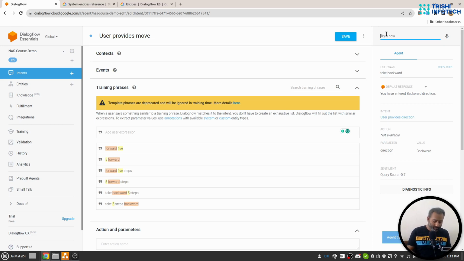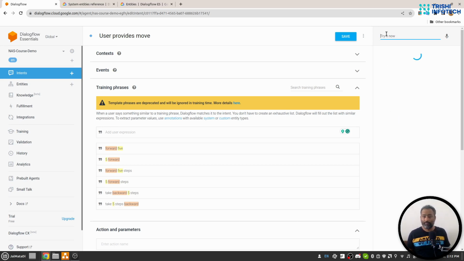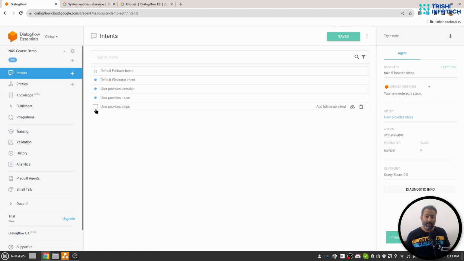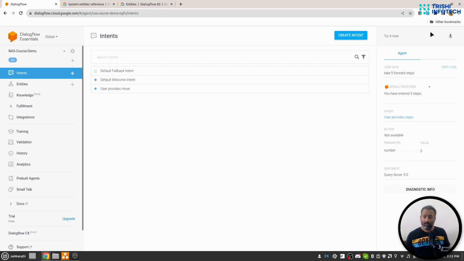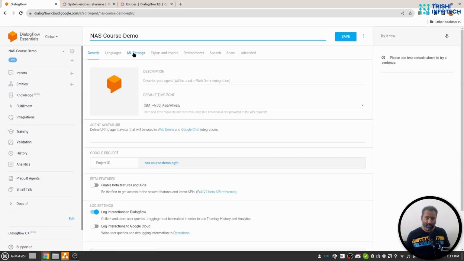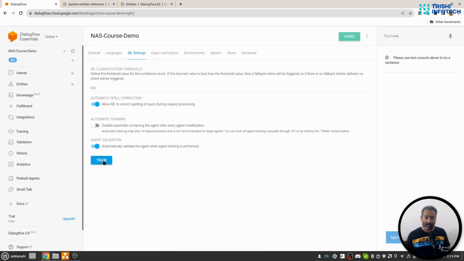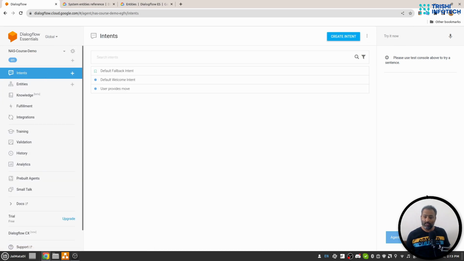Yeah, I'll say take 5 forward steps. Oh, it collided with our user provides steps intent. So what I'll do is go to intents and remove this user provides steps and user provides direction intent, and I will delete both of them. For simplicity and so that we don't face any error, I'll train the agent. I'll go to intent, wait for agent training to finish, and say take 5 forward steps.